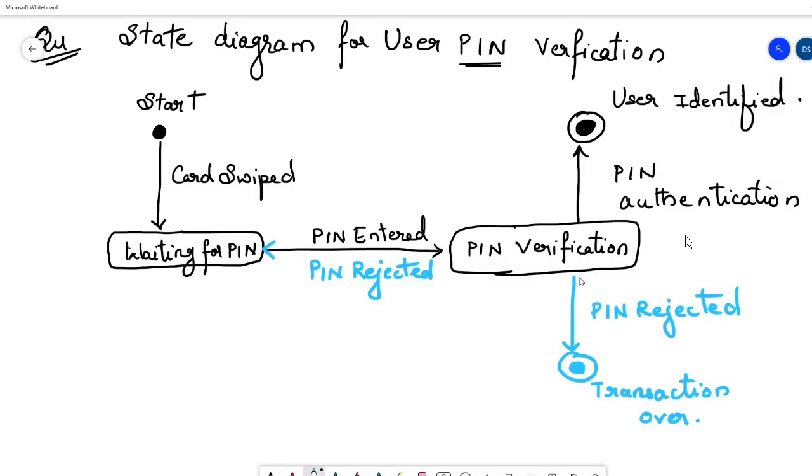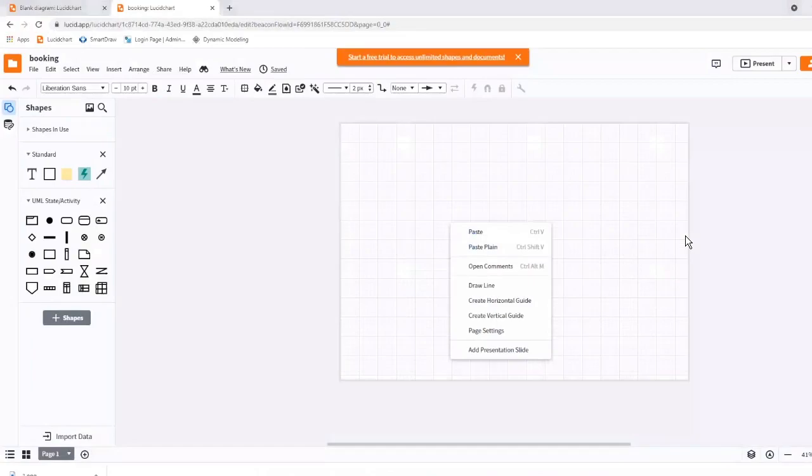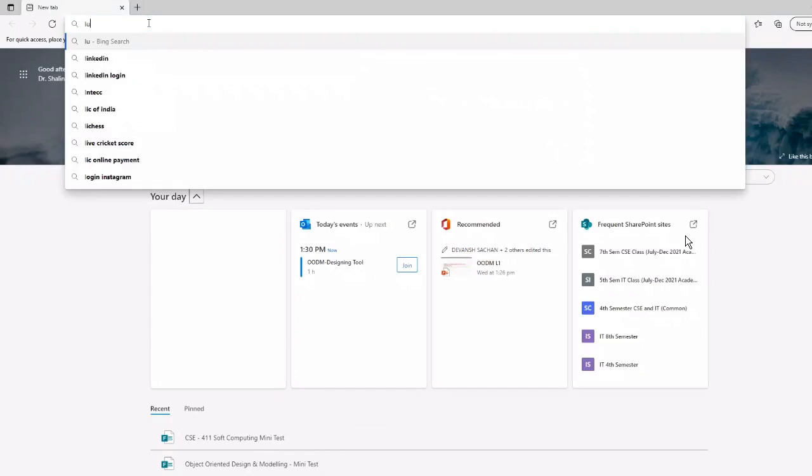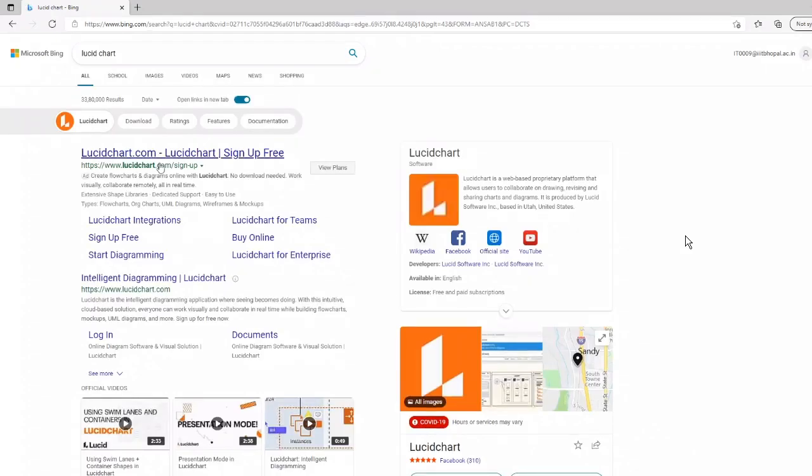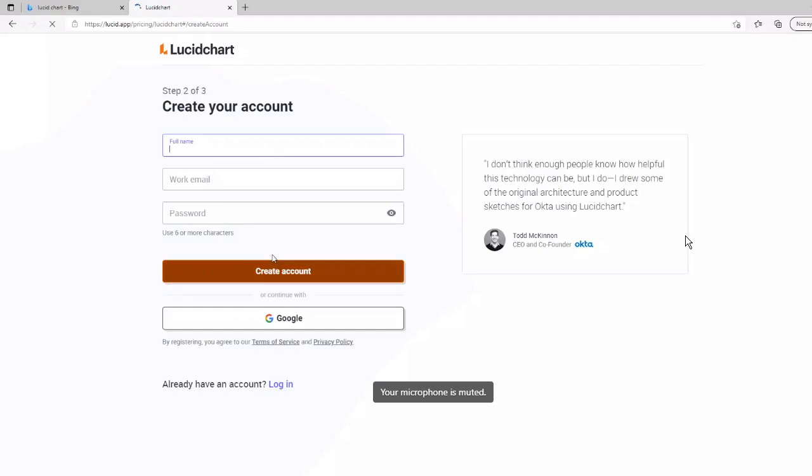Now I'll show you the tool. I'll just type here Lucidchart. You can see lucidchart.com. You can sign up here for free. These things would be there when you sign up. It would ask you for a few things. Continue with free. When you do this, you can make your account.